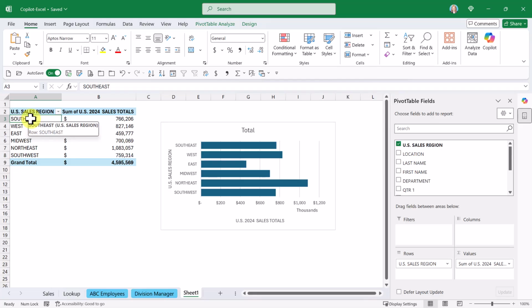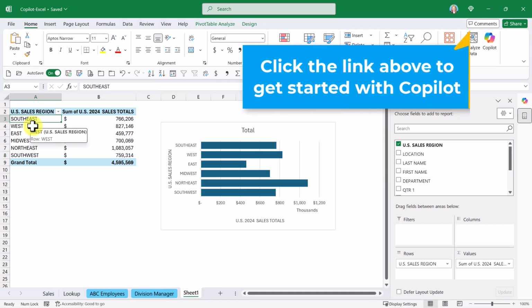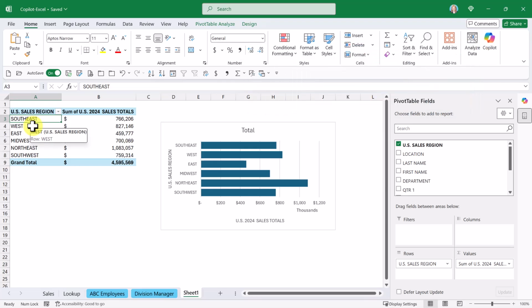We just need to be specific enough with our prompts so that Copilot can give us the results that we want. If you're new to Copilot and curious about getting started with Microsoft 365 Copilot, click the link above or check out the description below for an overview on Microsoft 365 Copilot. Let's get back to Excel.